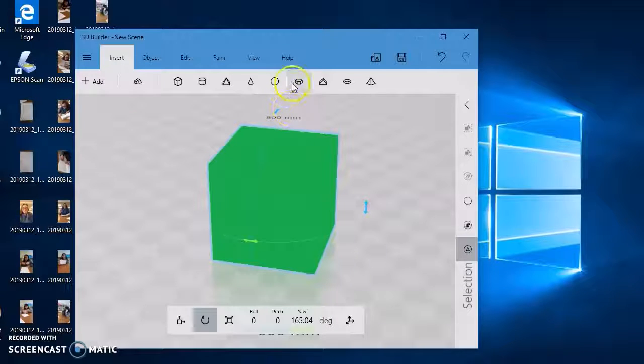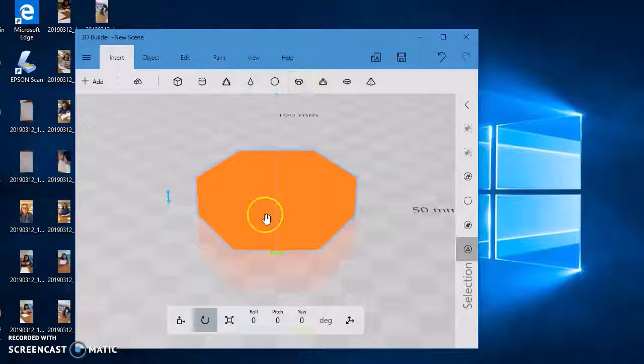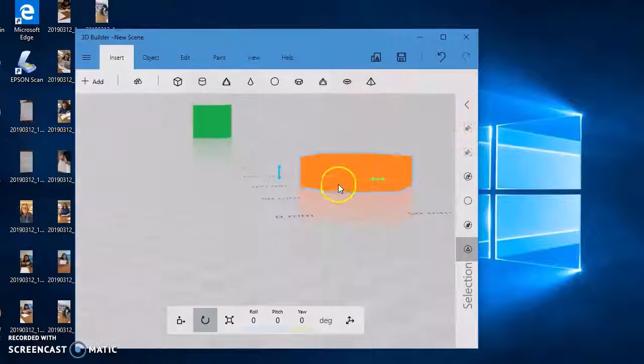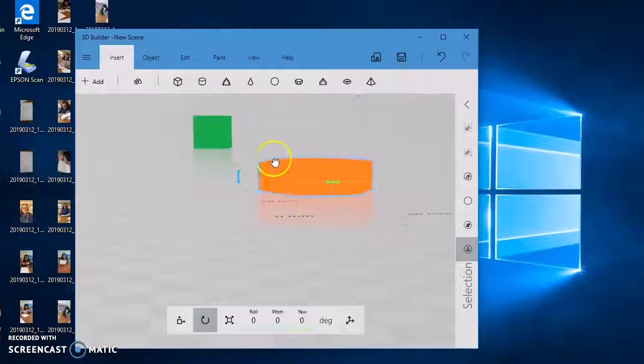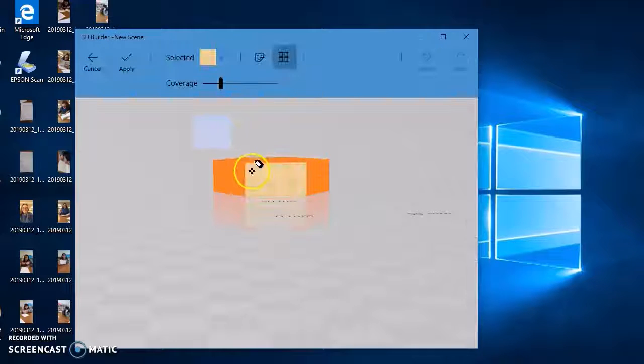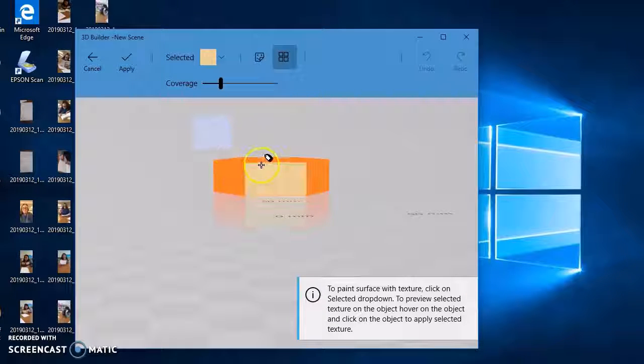You can also add other objects. They have more options on this one, and you can move it closer to your cube over there, if you would like. You can rotate it like all the other objects. You have the option to change the color and paint it. And you can also spray paint it and make it look like, if you need it, an office space or a table.